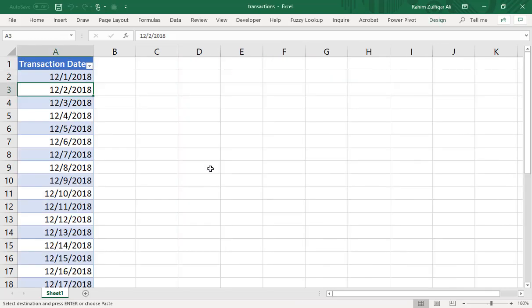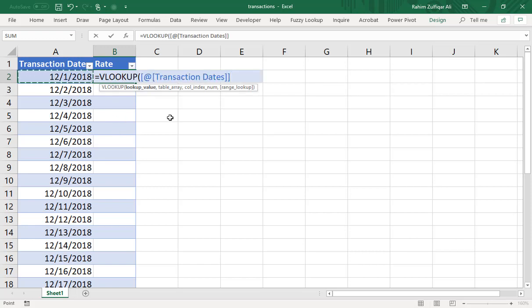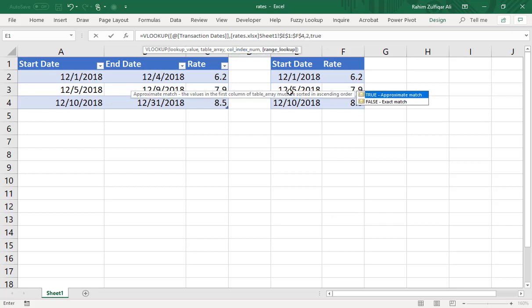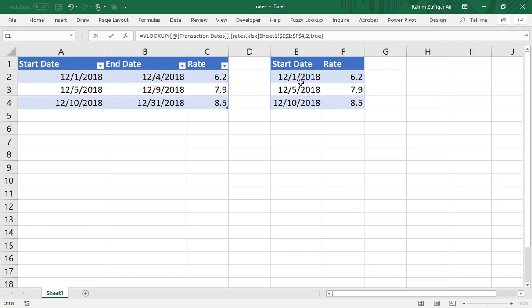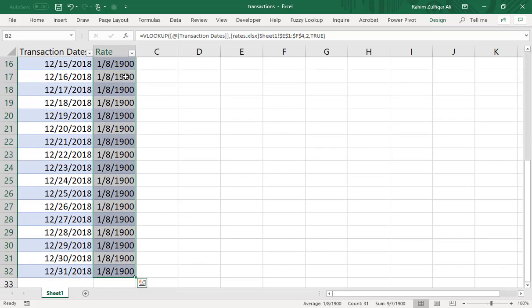So moving again to this transaction dates table, let's say we want to fetch the rate here, so equals VLOOKUP. The lookup value will be the date in the transaction dates table, comma, the table array will now be this range. Okay, and the column index number from where we need the output is the second column, and we will use TRUE for the dates because it will be an approximate match. Okay, and let me just correct the format of this column.